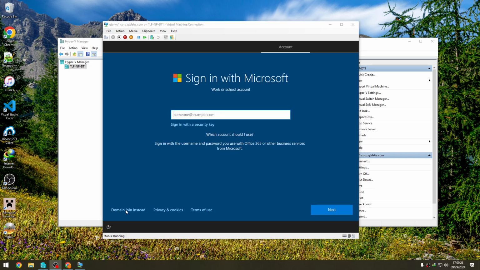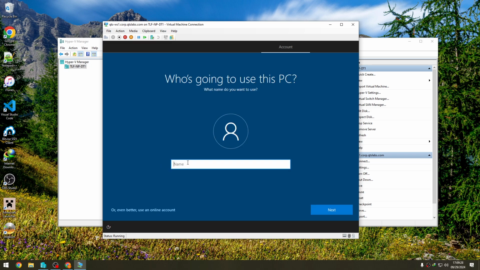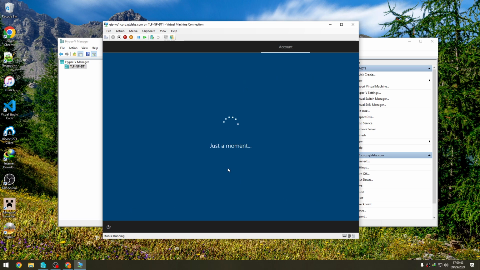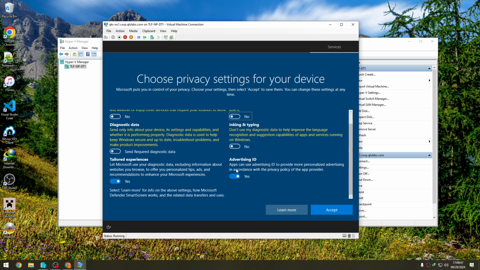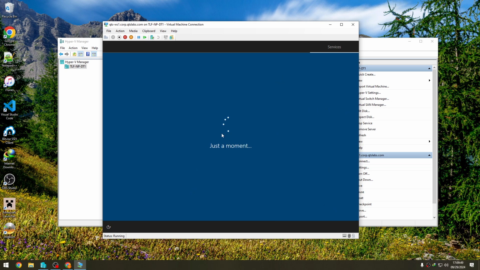All right, so we'll just hit domain join instead. And for now, we're just going to create a local admin. We'll just call it qtsladmin. I do not recommend putting in a password here because then it's going to force you to select security questions, which you're not going to remember. At least if you're anything like me, you won't remember them. And I just don't like security questions in general. So we'll go on here.